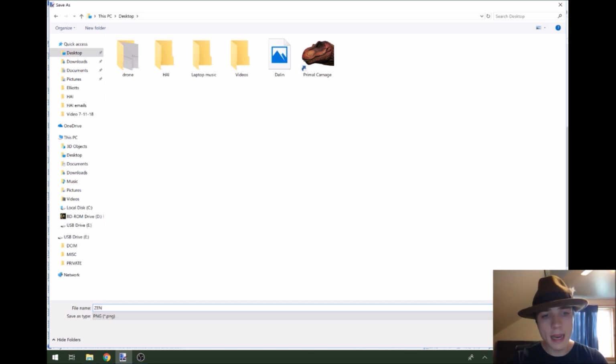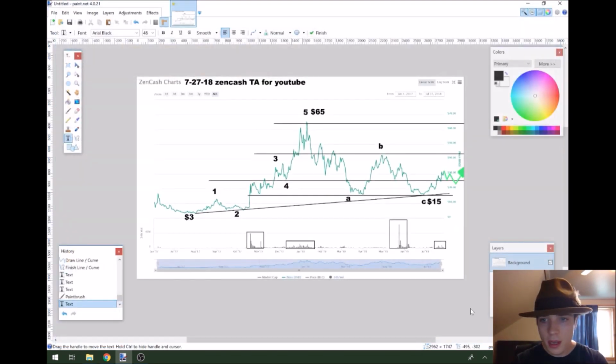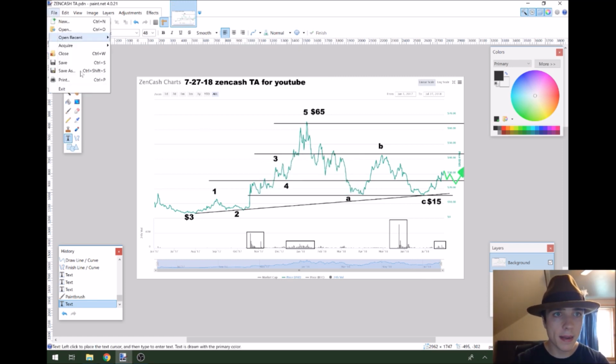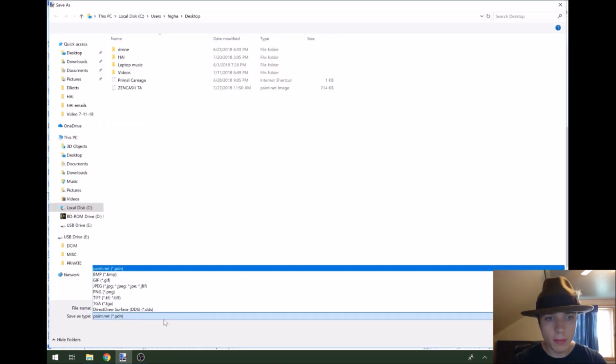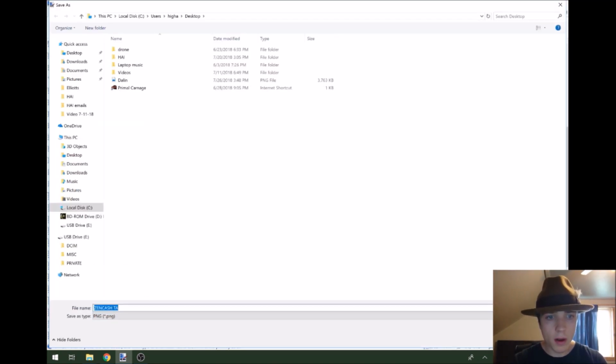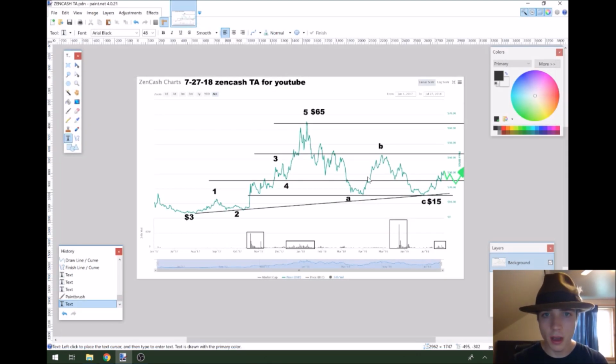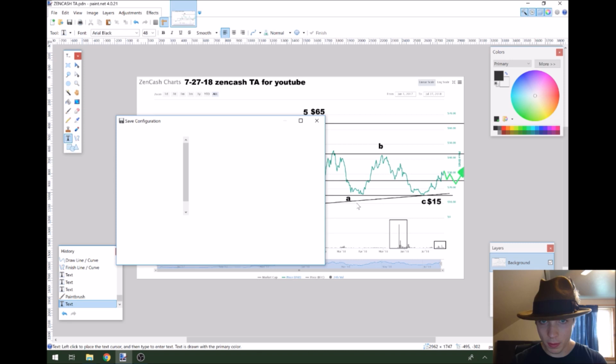Type in Zencash TA. First, I want to save it as a paint.net image. This is because this allows you to have multiple layers on the image, so I want to keep the original file in a paint.net image. And then we'll save it to a PNG image, which is a little bit more understandable for your average website or just photo viewer software, because it will open that picture.